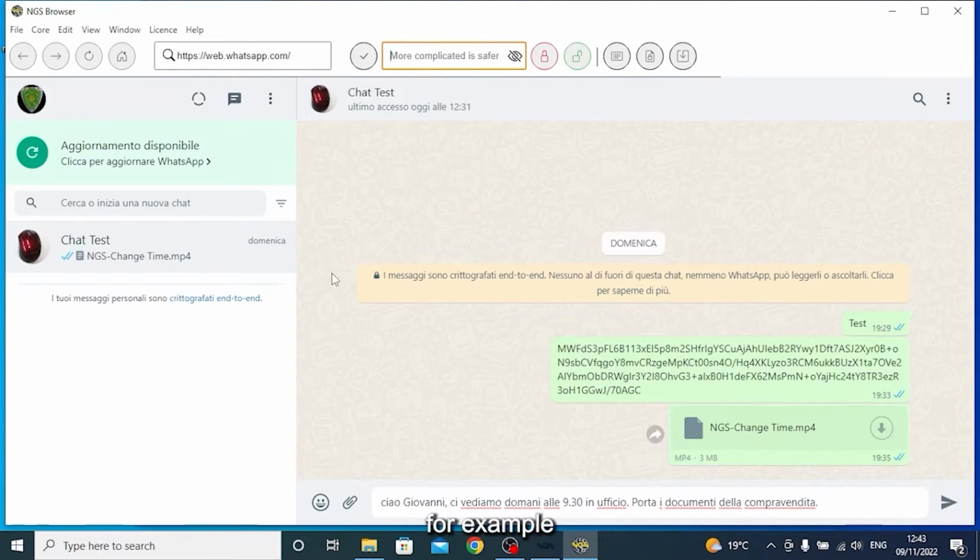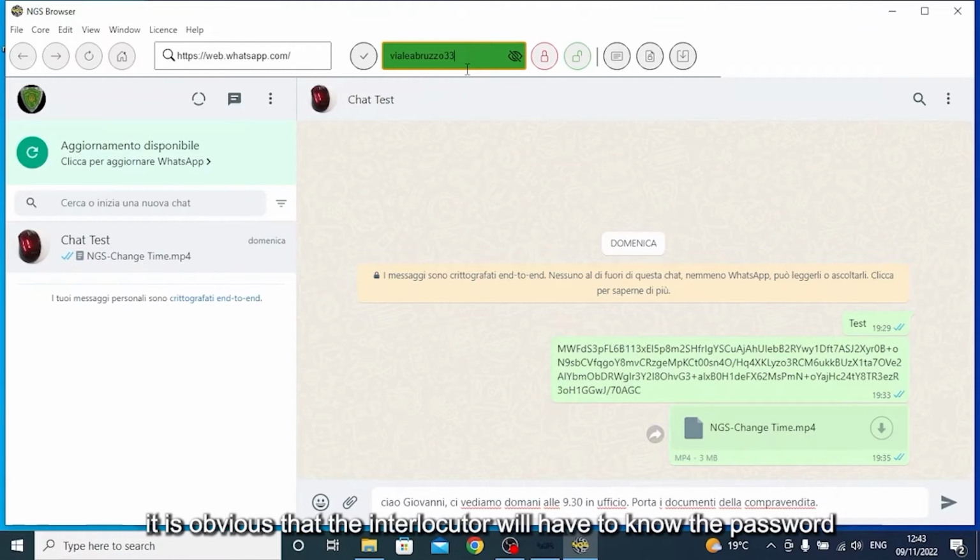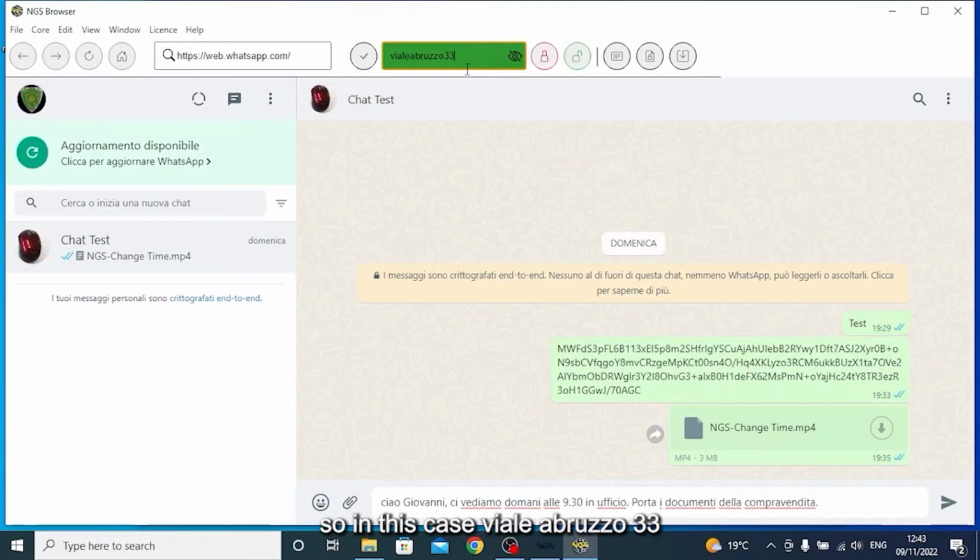For example, Viale Abruzzo 33. But it can be any password. The system goes from red to green while you are writing a complicated password. It is obvious that the interlocutor will have to know the password. So in this case, Viale Abruzzo 33.